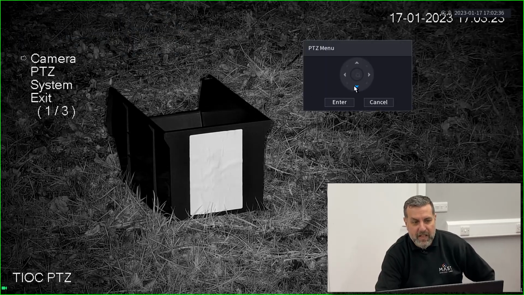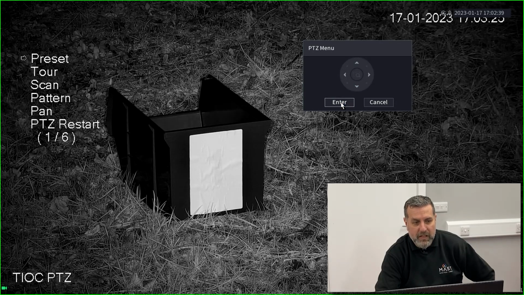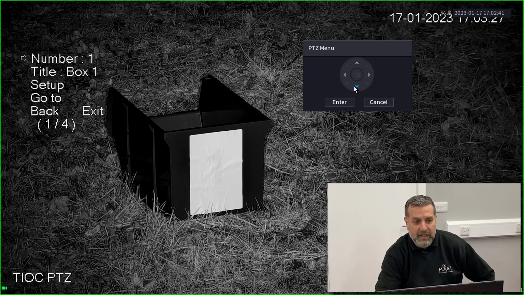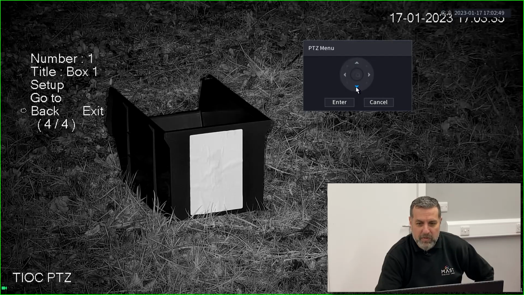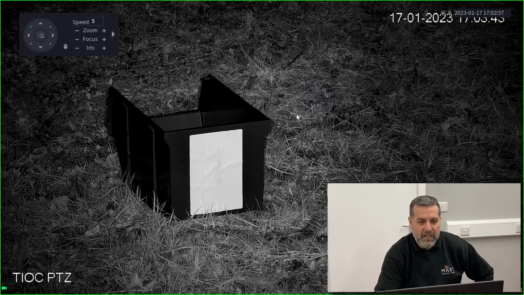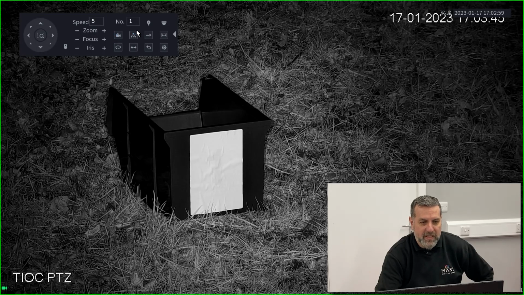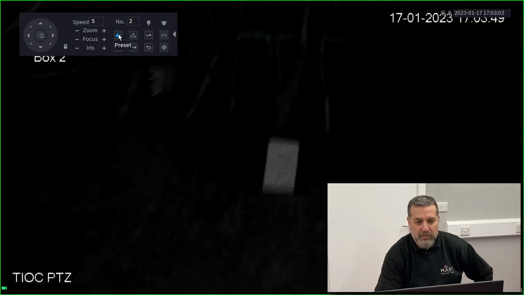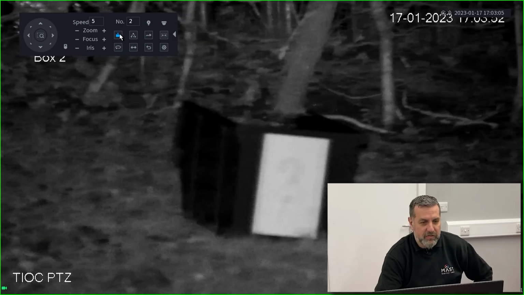I'll go into preset in here. And now I click setup. And that actually sets this position now as preset number one. So I've now made an adjustment to preset number one. I've left all the rest the same as they were. And I can call the presets back as before. Enter a number, click the button, goes to the position.